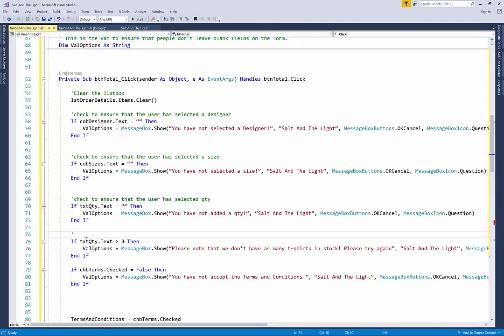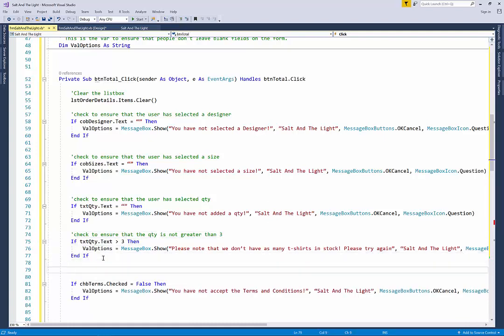Now then, we're going to check to ensure that the quantity is not greater than 3. So you can only sell 3 t-shirts at a time. This is the validation rule here for you. And this is the checkbox: check to ensure that the customer agrees with our terms and conditions.